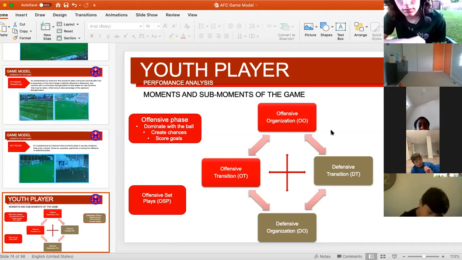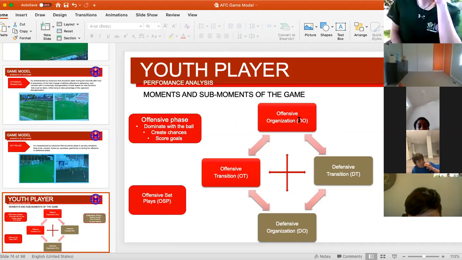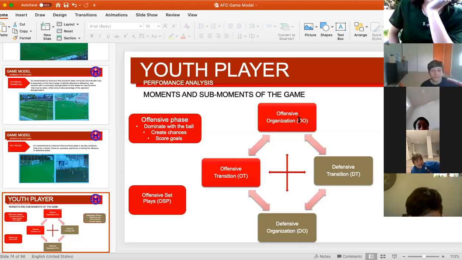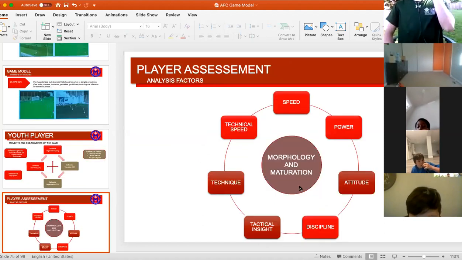moments and sub-moments that we need to understand from here. Offensive organization is called OO, so if we say OO, offensive organization, that means organize yourself offensively. OT, offensive transition. OSP, offensive set plays. So what are the offensive set plays? We have an indirect free kick in front of the 18-yard box. What are we going to do with that? We need some offensive set plays, so we have to figure out something and do that. Defensive transition, DT, we do that. Defensive organization, DO. Stuff like that, we do it.